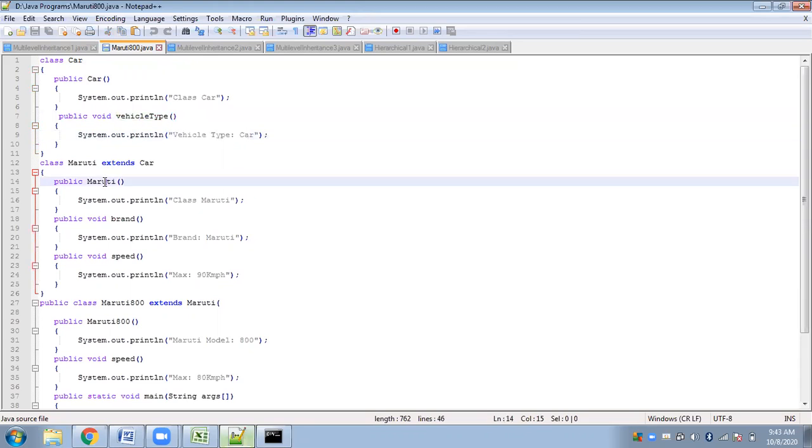Next, Maruti is extending the car, so the vehicle type method will automatically come inside this. Apart from the vehicle type, Maruti has its own other features. One is the constructor of the Maruti class. Then this is the brand method, the first method, and this is the second method.